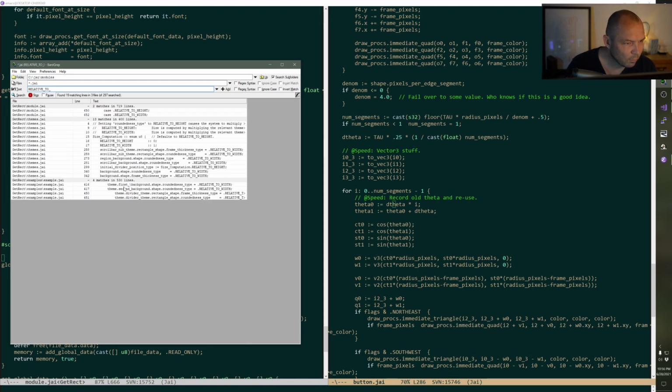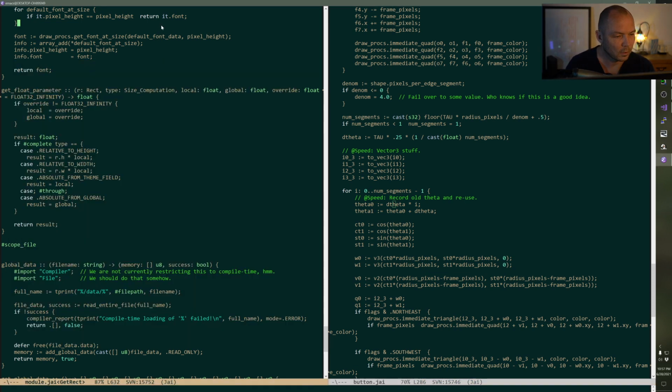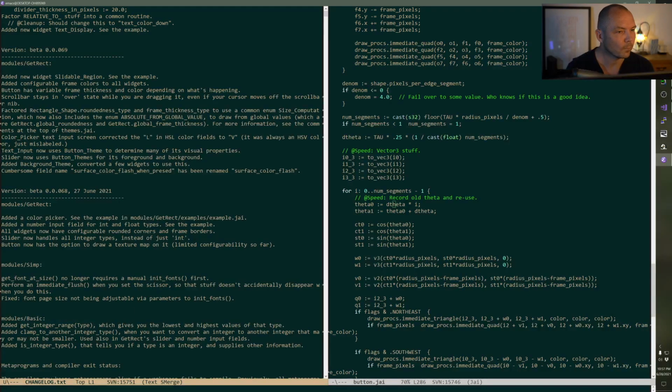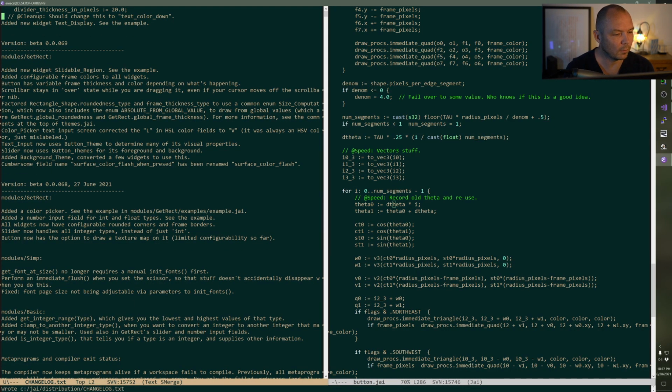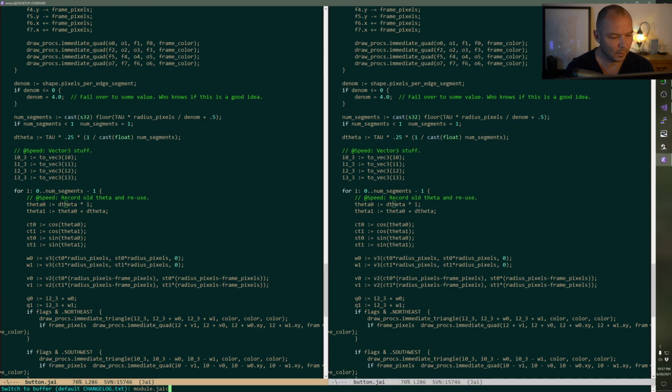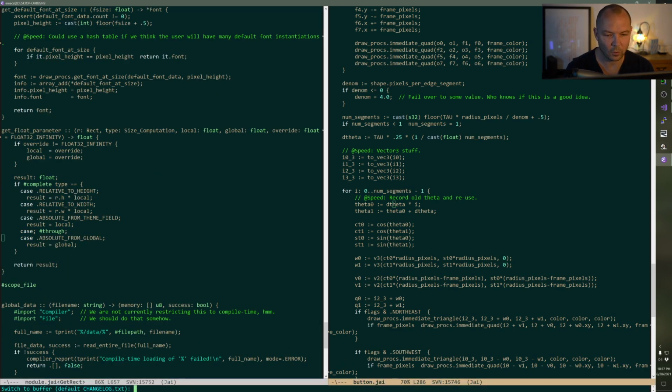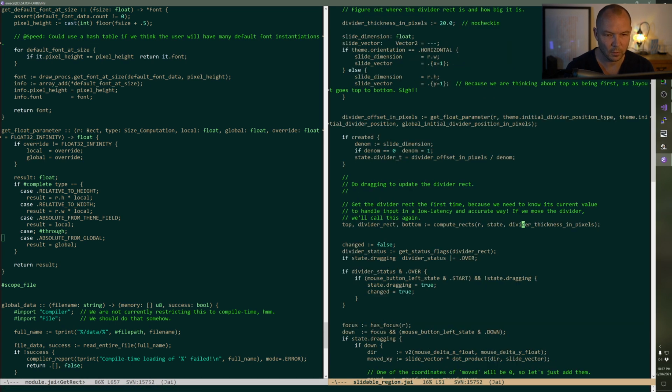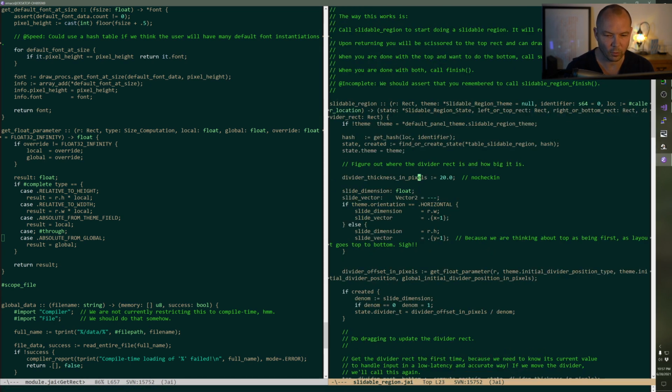So this is actually the theming. This is our new function. I think that was it so far. But we were about to add more, so let's just do that and then we can check it in. So we factored that. Now we want to use that on the divider thickness. We're going to say this is get float parameter r theme dot something.